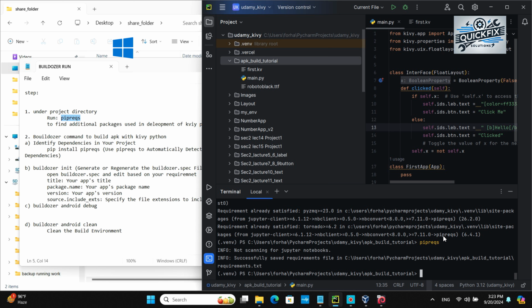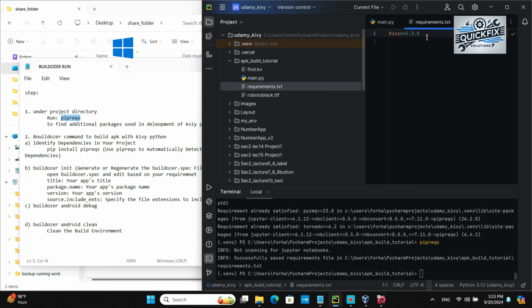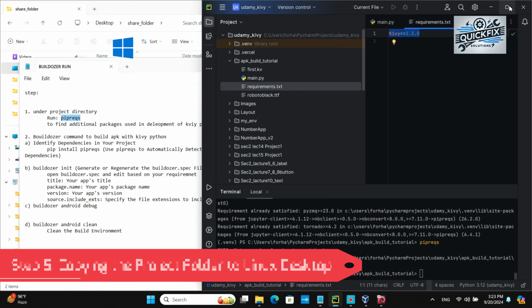Once that's done, the tool automatically generates the requirements.txt file. This file will list all the necessary Python packages required for your APK build. Let's take a look by navigating to the project folder. Oh look, there it is. Our requirements.txt file. Let's open it. Double-click it to view the contents. It's showing only one dependency for this project, which is Kivy. Since this is a simple project, we only need Kivy, but for more complex applications, this file might include other libraries.